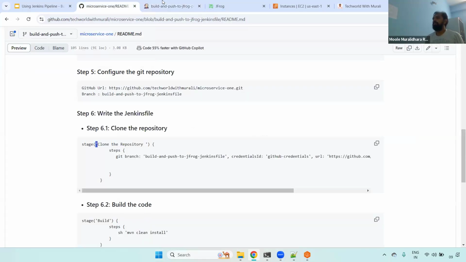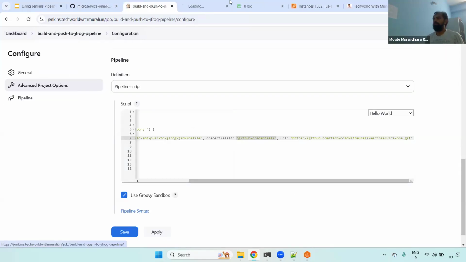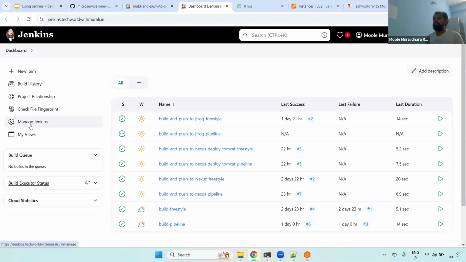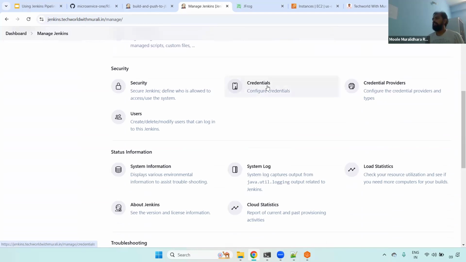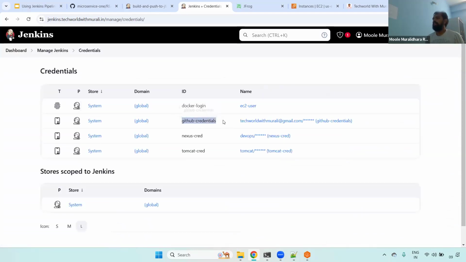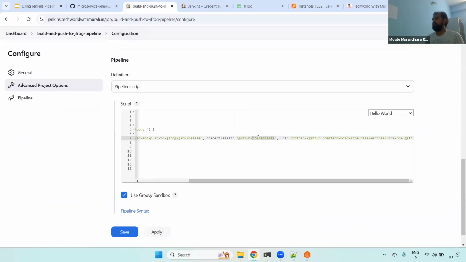Go to Manage Jenkins, and here we have the option Credentials. Click Credentials, and here we can see the credentials ID. If you see here, GitHub-credentials. This is the ID we are configuring here. Understand that? And then this is the URL.